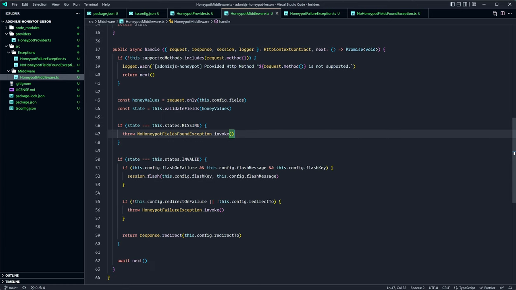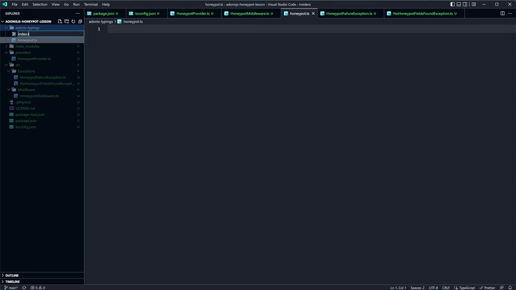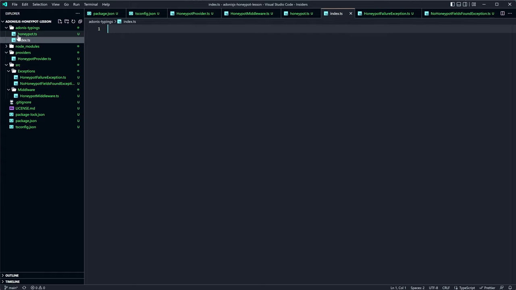Next, let's go ahead and set up our types. So let's go ahead and create a new folder here called adonis-typings. And we'll create a file within here called honeypot.ts. And then we'll go ahead and create another file called index.ts. So if you need to add additional typings, you can add them in additional files to keep them clean, and then use the index.ts to easily just reference those. So we'll want to do three slashes, a key called reference, give it a path of honeypot.ts, and that's essentially going to kind of import it within this index.ts file.